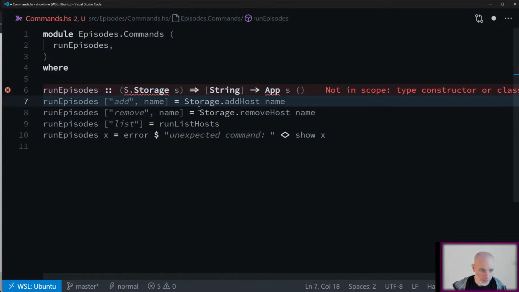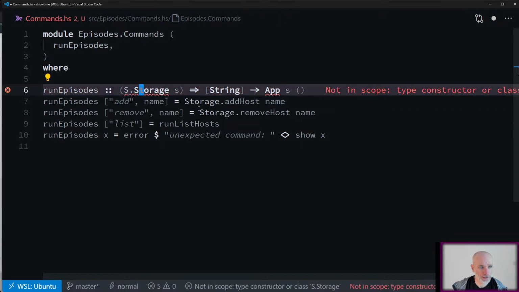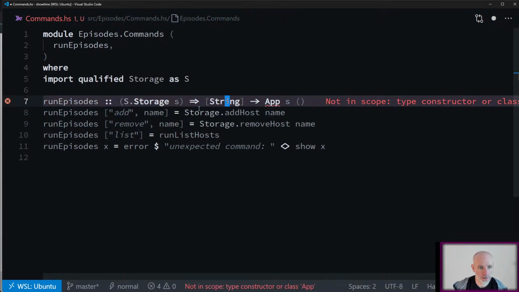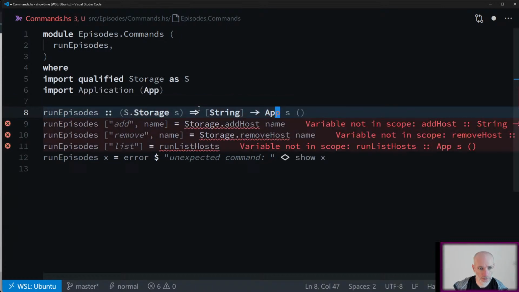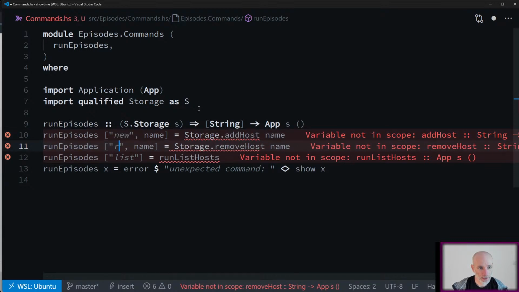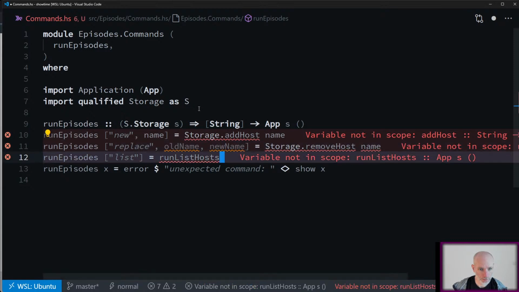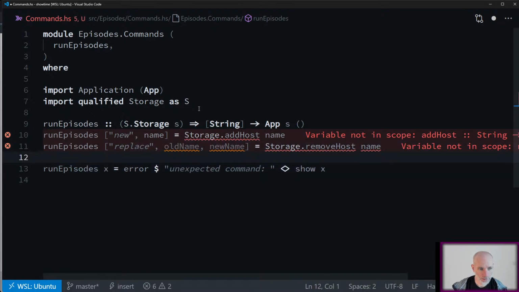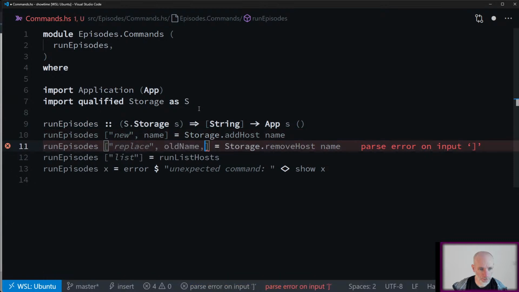So the subcommands I want to support are, let me just fix these. So import that and import this. Okay, we don't have a storage module yet, so these will be broken. The commands I want to support are new, I think. So this will create a new episode for me. And then I think we want to replace, and it's going to be old name with new name.